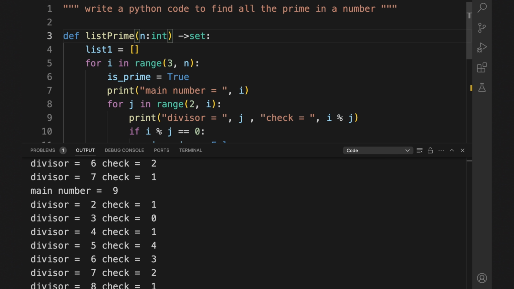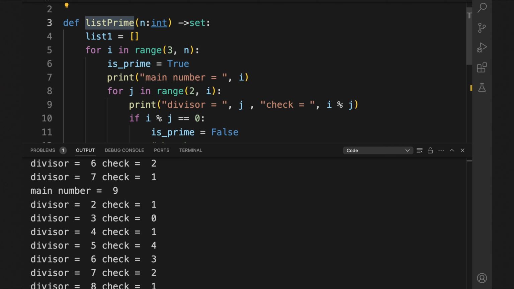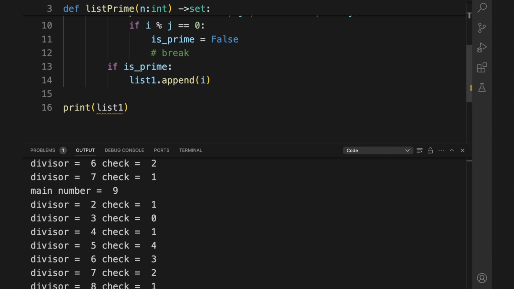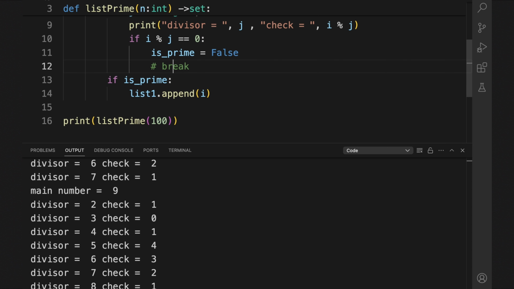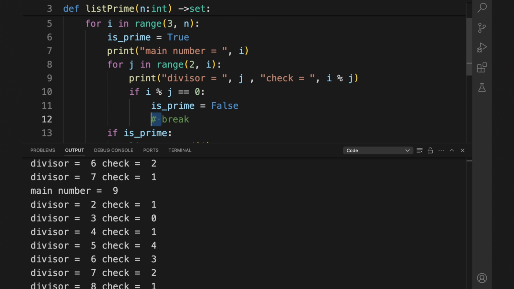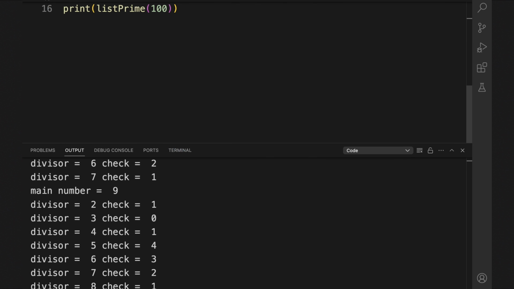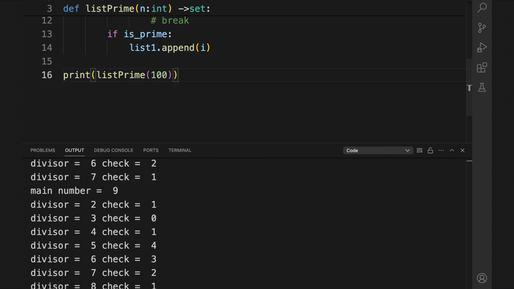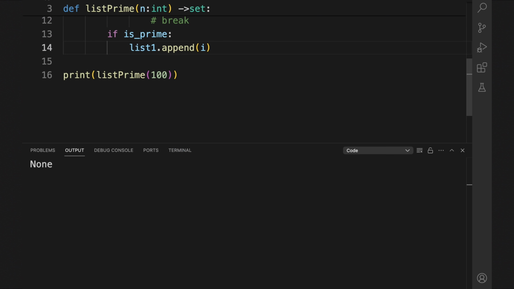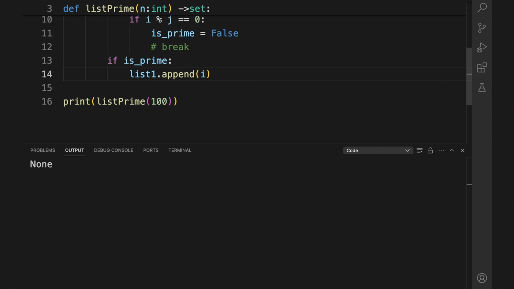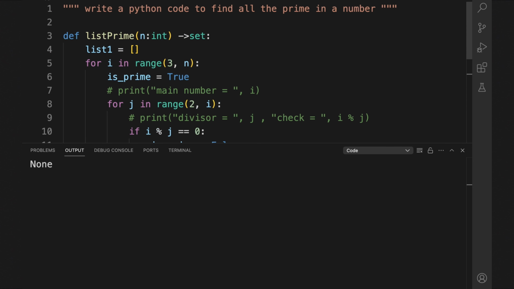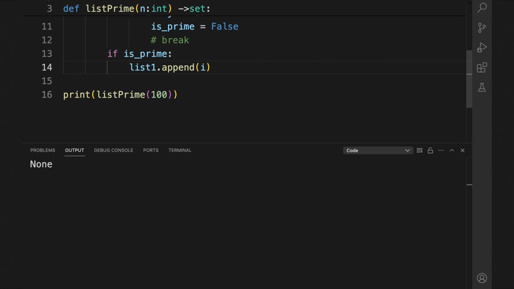So everything here is now a function called list_prime, so that in my code I can just say print list_prime of what? I can say of 100. Then let me remove all this here, and let me run this now and see what it says. Okay, we didn't return anything. That's what happened. Because you wrote your function, you didn't return anything.